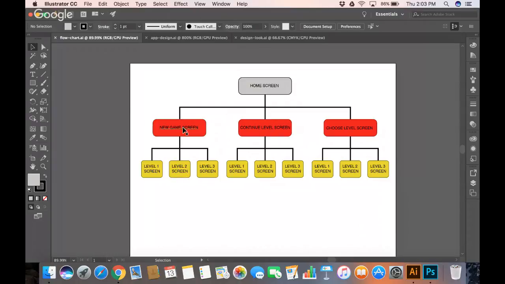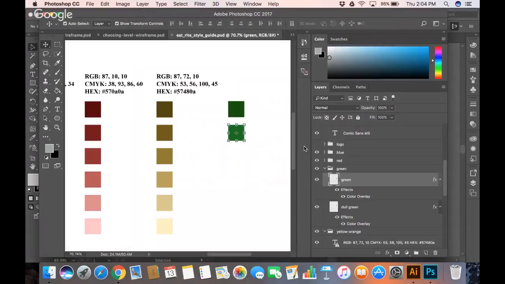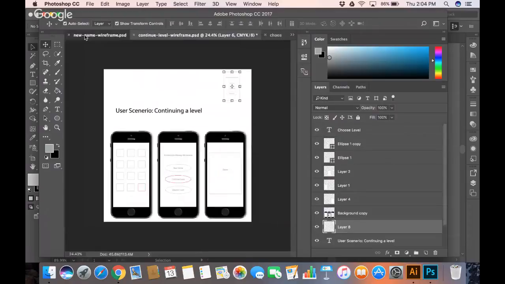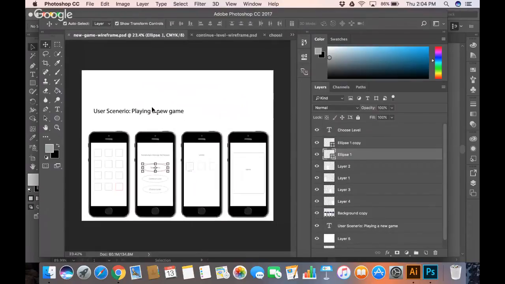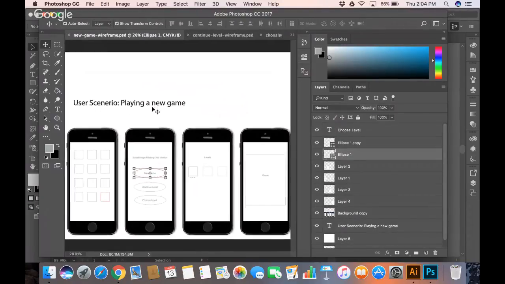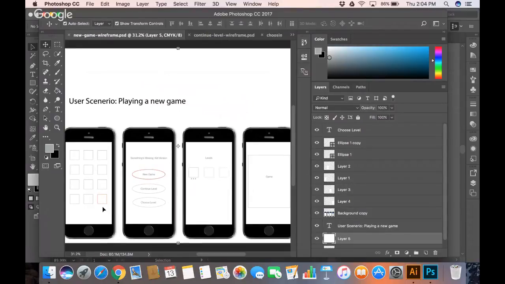So say you want to play a new game. Maybe I could show the wireframes. Oh, right here. So user scenario. This is good. This would be where you choose the app, and then you'll see the title, which is Something's Missing, kid version. Then you choose between 3 levels. So in this scenario, you're choosing a new game.